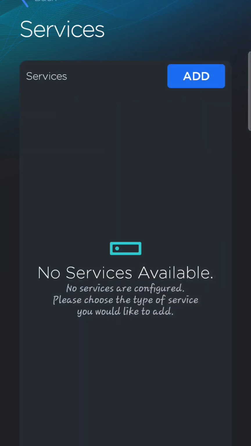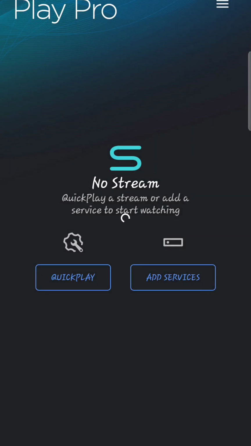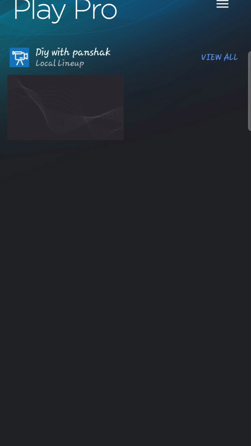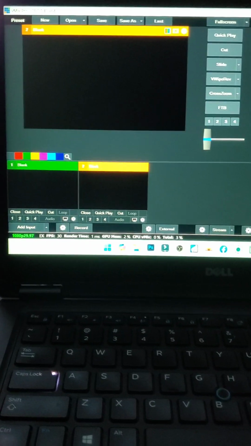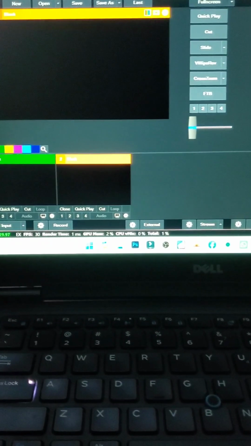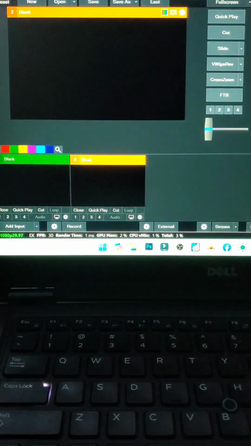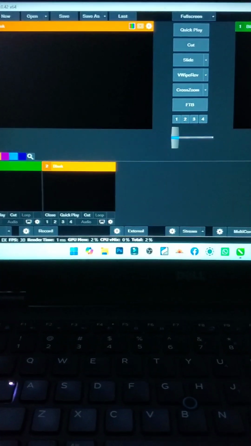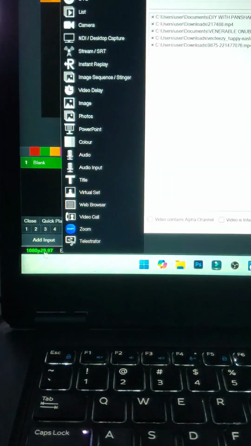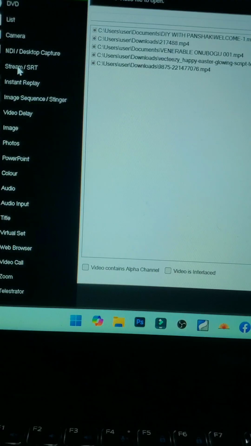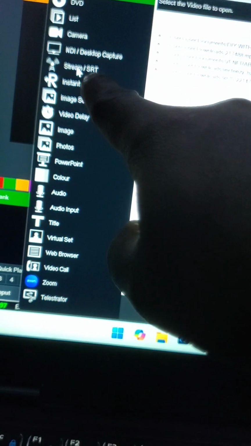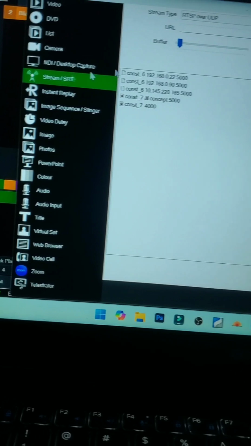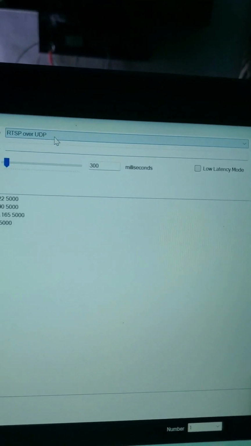So I'll just click and go back. See, this is how it will appear after I'm done. Okay, so this is us on vMix, and then you make sure that your phone and your laptop are connected to the same Wi-Fi, as we all know. So you come to add input. After clicking, you come to this stream SRT. Click on it so you can see.